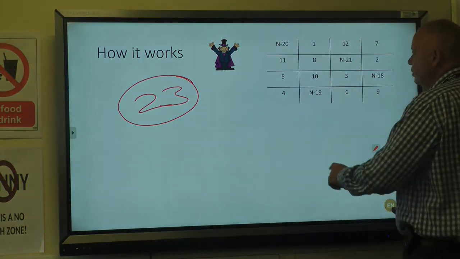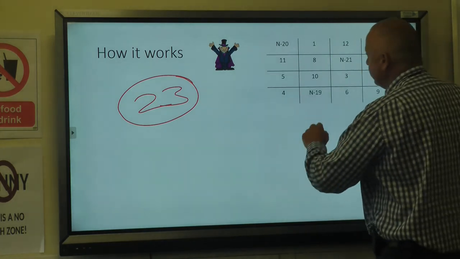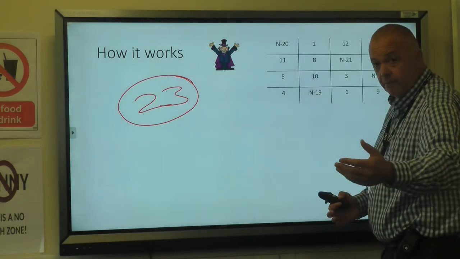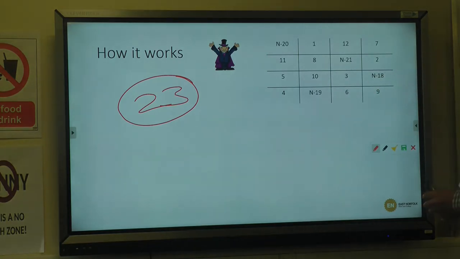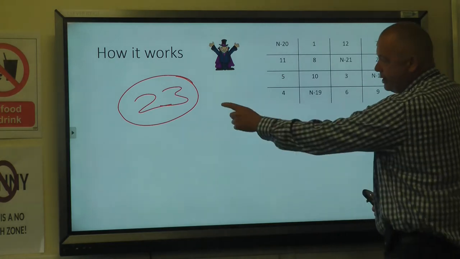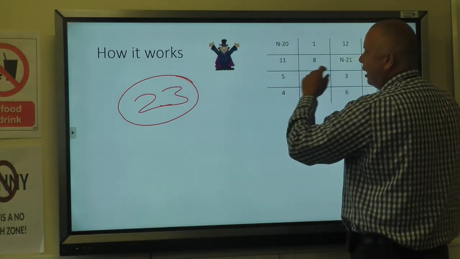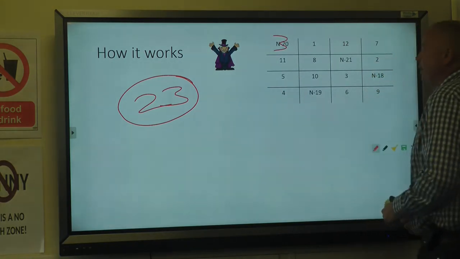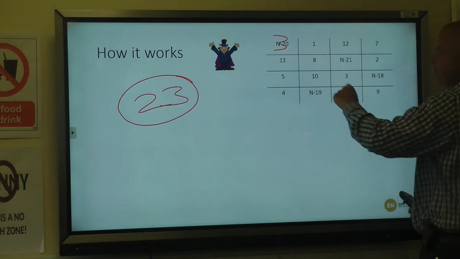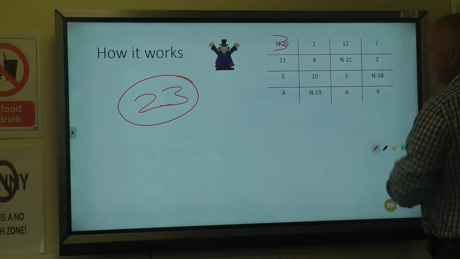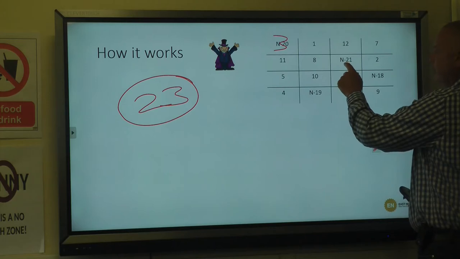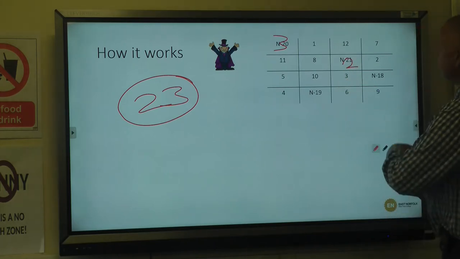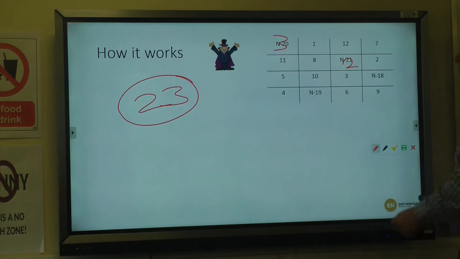But the way you do it is you create this square, this grid, and you could do this using a pen, I would suggest you do. And you create the grid, and you take n minus 20, or n is 23, 23 minus 20 would give you 3. So you write the number 3 in there. And then 1 stays the same, 12 stays the same, 7 stays the same, 11 stays the same, 8 stays the same. N minus 21, 23 minus 21 is 2. And then you work out all the others, and then you add them up. And what you should find is that everything equates to that number.